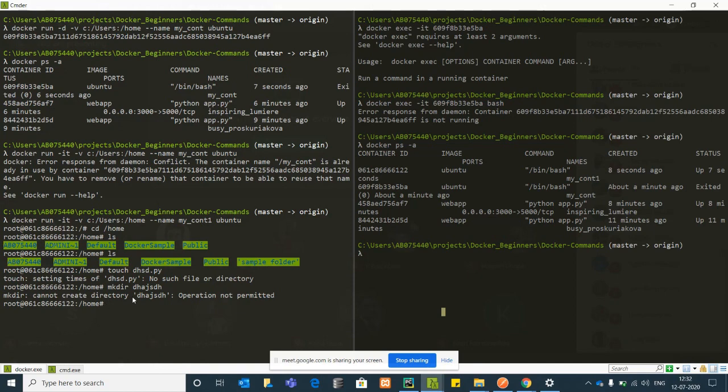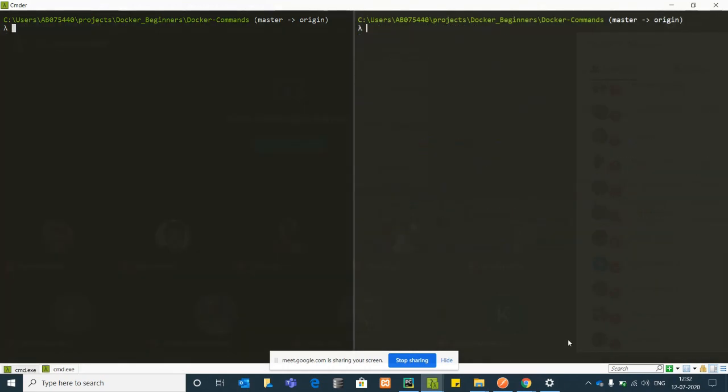Got it? Why is it not working? Yeah, mainly because of the permission issue. Correct. So if you create a folder here also, it will be visible in your C users folder. But as far as the permission is concerned, I'm not able to write to that particular C users folder. I'll come out of this.